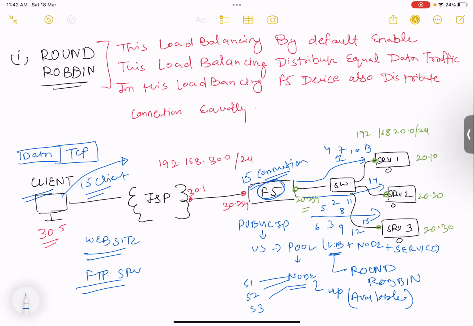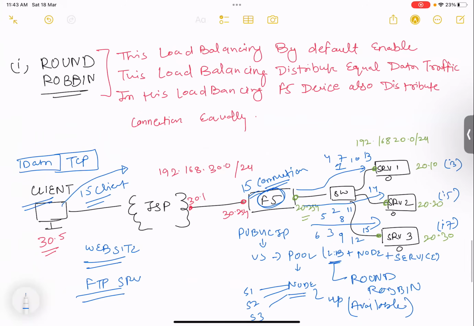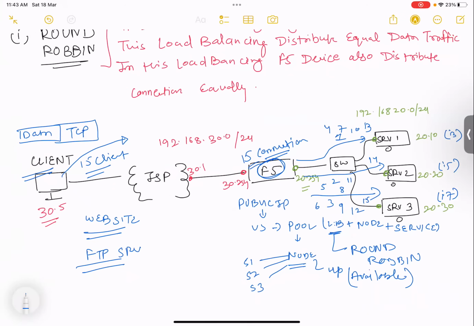So basically in round robin, does the F5 device check whether your server is i3, i5 or i7? No. Resources are never checked in static load balancing. Clear? Round robin is performed automatically, and it distributes equally.